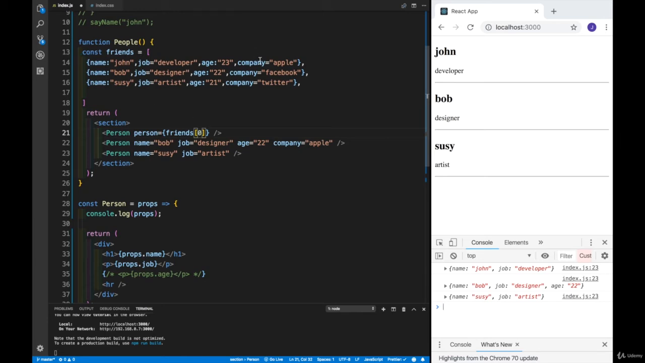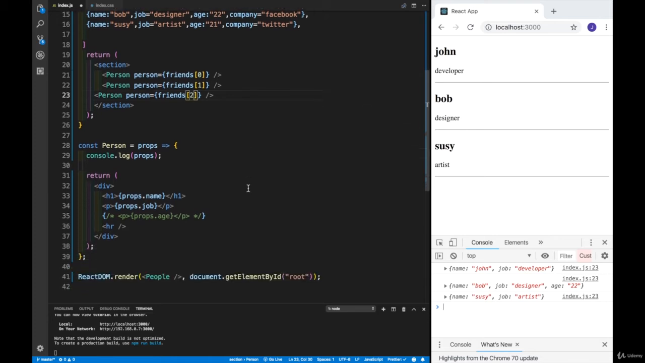We're going to do the same thing with the rest of them. So again, let me delete this. The idea is to make our code more concise, so we can see better what's happening and people can understand better what's happening. Again, we're going to use friends. In this case this is going to be Bob, so he's going to be number 1. And last but not least, we're going to do the same thing with Susie. So let me delete the name and the job, and let's write that she's going to be friends 2.